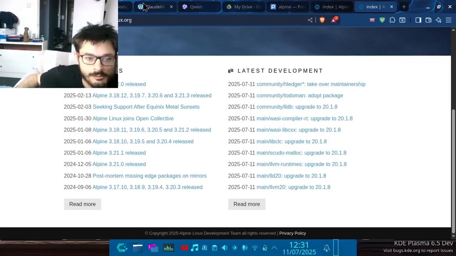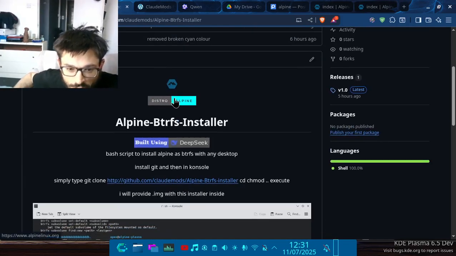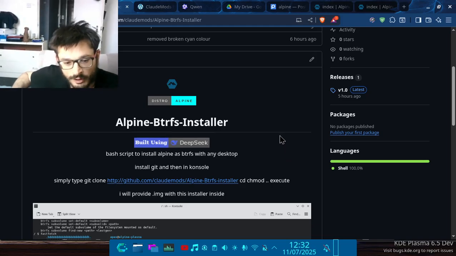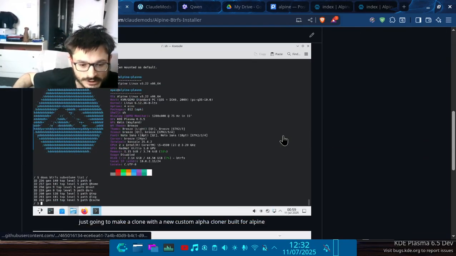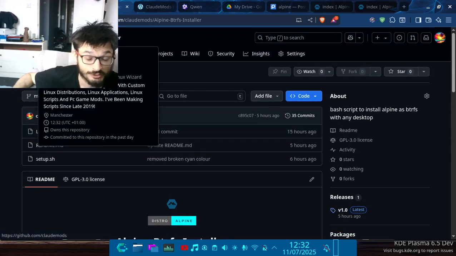So I've got someone messaging me in the background, trying to keep up to date. So we got my new logo as well on the repository. We got distro Alpine, built using DeepSeek, which is a custom logo by myself, and I just think that looks quite nice.